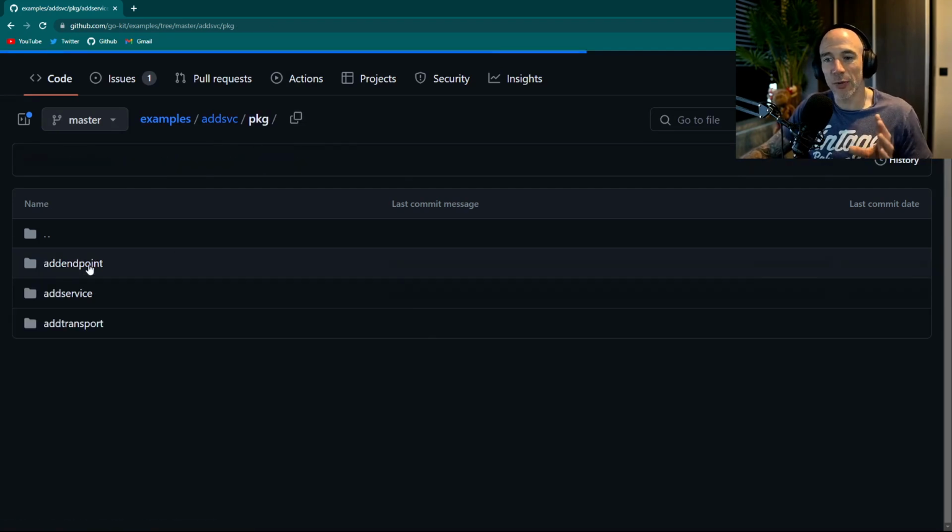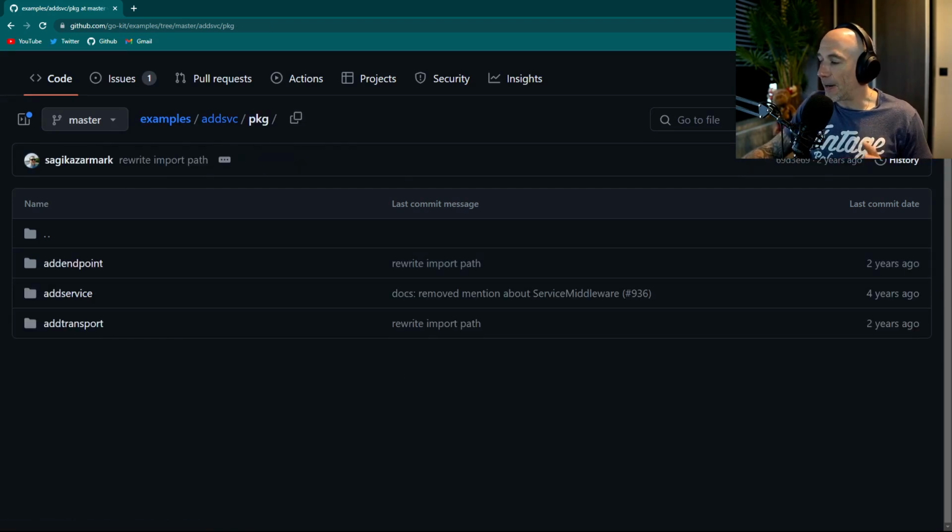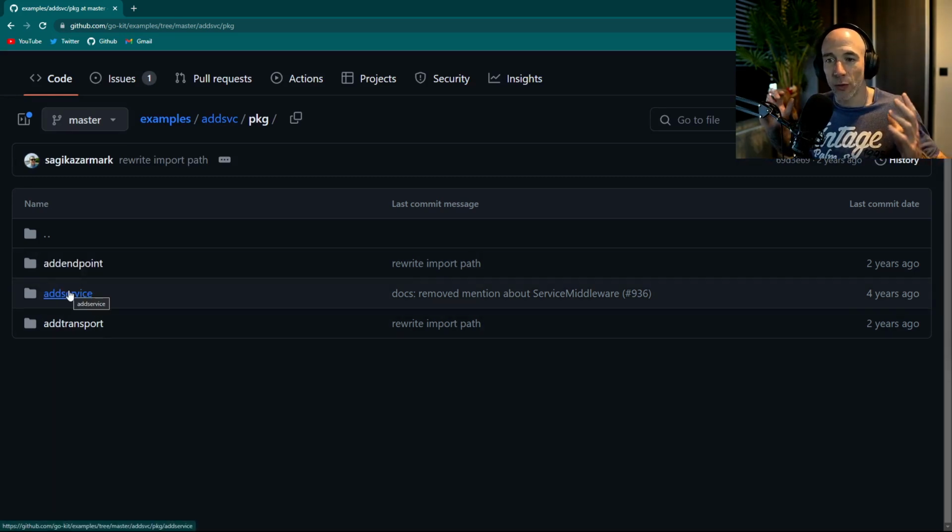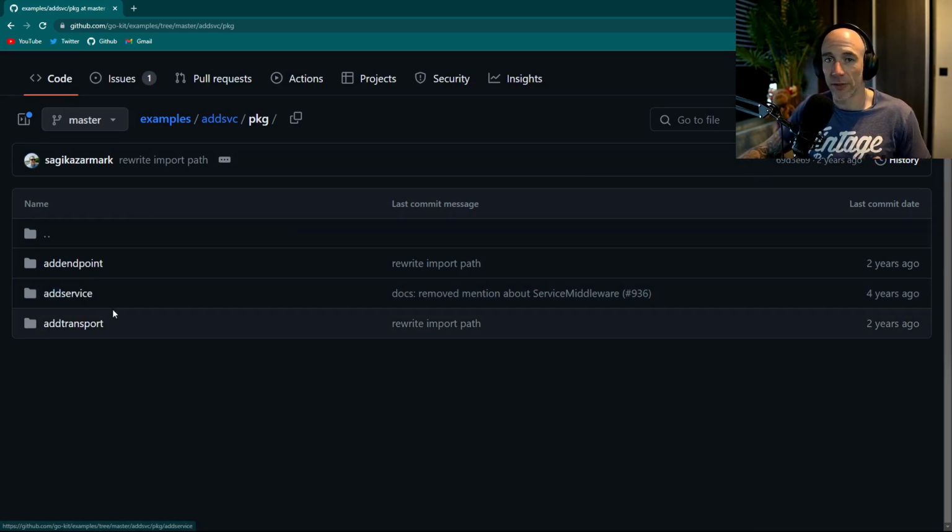So you can see how they already basically split these things out. We have the endpoint, which is going to be some generic thing for transportation. Then we're going to have the service itself, which probably is going to have metrics and all that stuff tied to it.